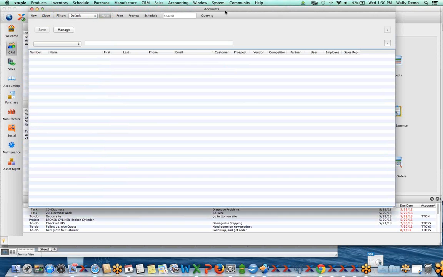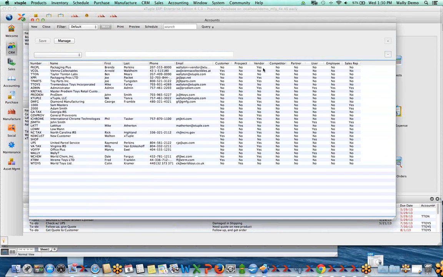If we click on CRM accounts, we're going to bring up a list of what we call CRM accounts, which are actually the people and companies that you do business with, everybody that you do business with, whether it's a customer or a prospect or a vendor, a competitor, a partner, users of the system, employees, sales reps. Everybody has a base level of common information across everybody, right?